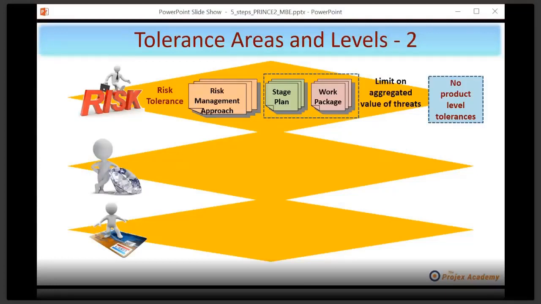But look at those documents that I've mentioned here. There's something called the risk management approach, one of the 4 approach documents within the PID. And this says for this particular project, how you intend to approach the management of risk, fairly obviously. And within there, you'll have risk tolerances. Obviously, the approach you choose will have a bearing on what risk tolerances are set.